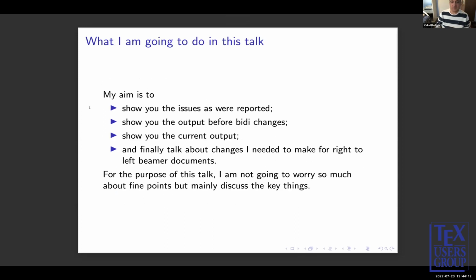So what I'm going to do in this talk, my aim is to go through not all the issues because there are so many of them, but a selection of them, and show you what the issues were, show you the output as they were uploaded on GitHub, and show you the current output. And finally, talk about some of the changes that I needed to make for right-to-left Beamer documents. For the purpose of this talk, I'm not going to worry so much about the fine points. I just want to convey the key and main points.